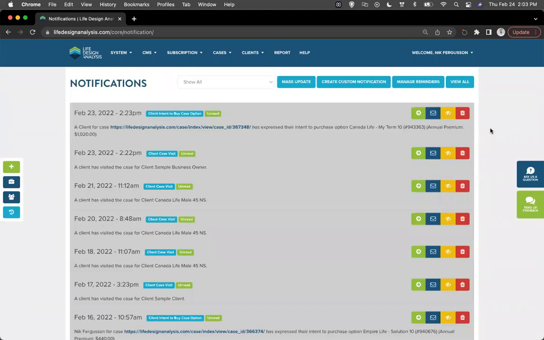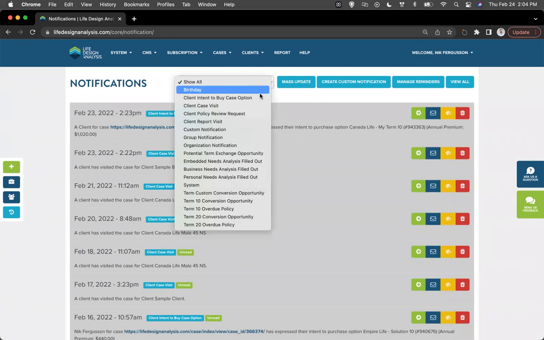What we see here is a ton of different information. A list that speaks to that specifically is up at the top here. Something we built a little while ago to help navigate this system more easily is a filtering process we can apply. Types of notifications that come through here: birthday notifications, anytime a client has visited a case that you digitally shared with them through LDA, a custom notification you set, group notifications, and stuff that comes down through your organization if you work with an enterprise account.